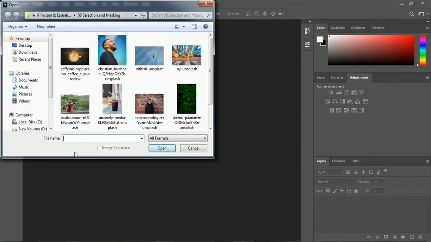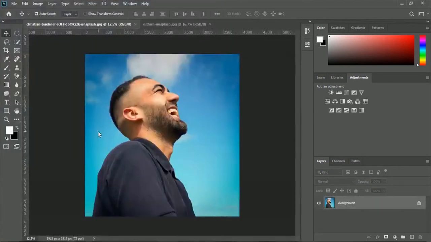Inside the selection and masking folder you will get this Christian Unsplash image, and along with that we will open the Nitish Unsplash image. So let's open these two images. Okay, you can take a look. A handsome man is smiling in the image, and we want to remove this blue sky background from this image.